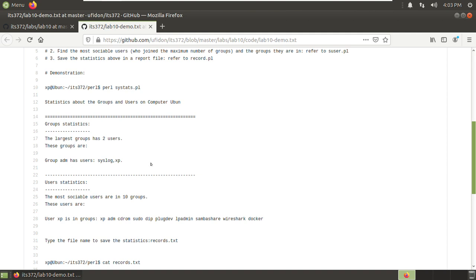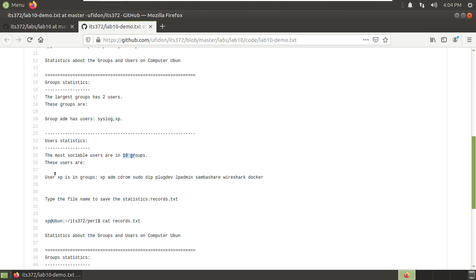We have done this lab in Bash. Now we are going to redo the lab with a Perl script. Here you see the logic groups have two users, and these groups are here. You see there's just one group. Group admin has users syslog and XP. And the user statistics, the most sociable users are in 10 groups. And these users are here, you see it. Again, there is only one most sociable user in these groups.